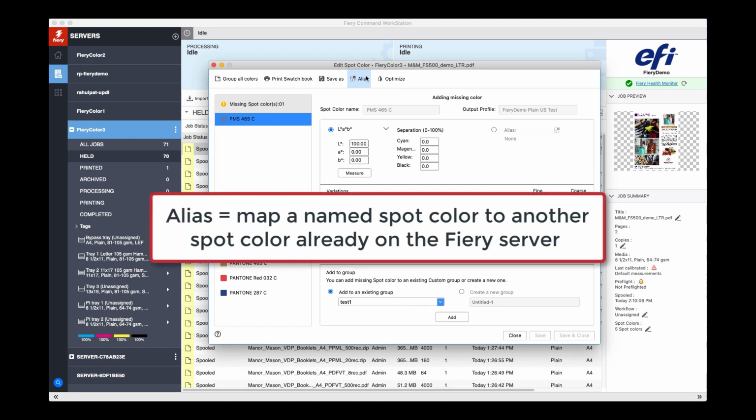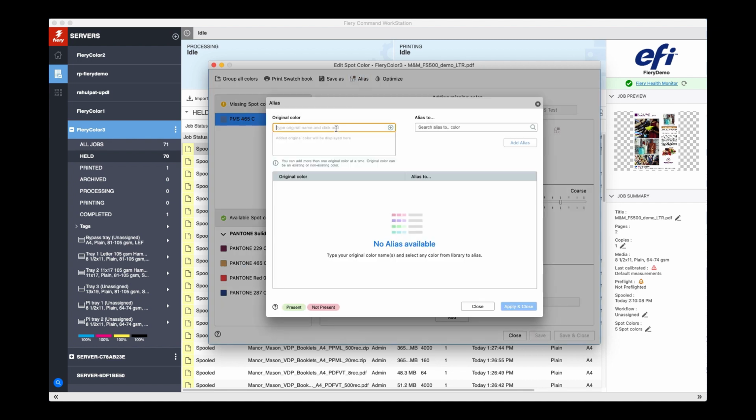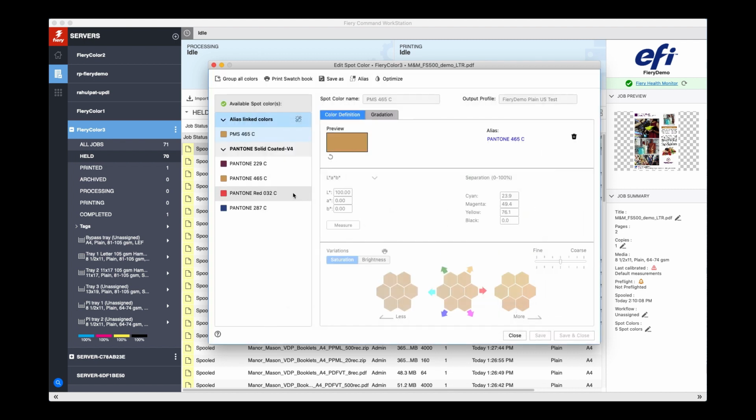A spot color alias is an easy way to map a named spot color to another color already on the Fiery server. So I just click the alias, type in the color I want to alias here. This is the color that's missing, and I click add. I want to alias this to Pantone 465C. So I will search for that in the library, and I will choose Pantone 465C that's in the Pantone Solid Coded V4 library. Click add alias, and now once I apply and close, you can see that PMS 465C has been aliased to Pantone 465C.